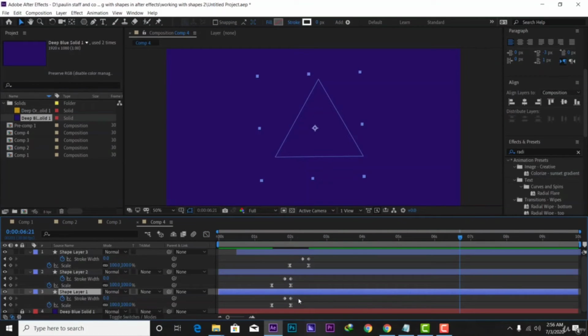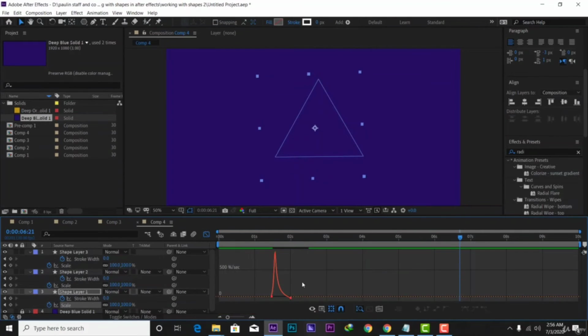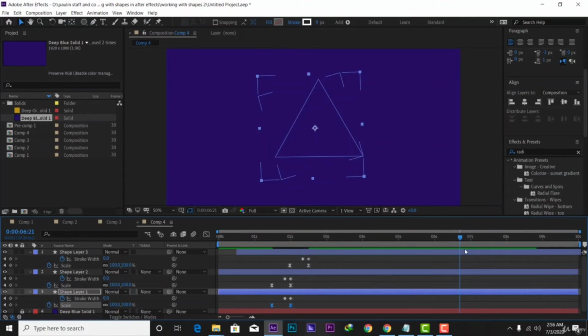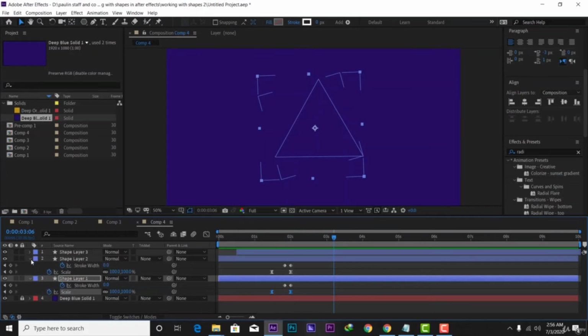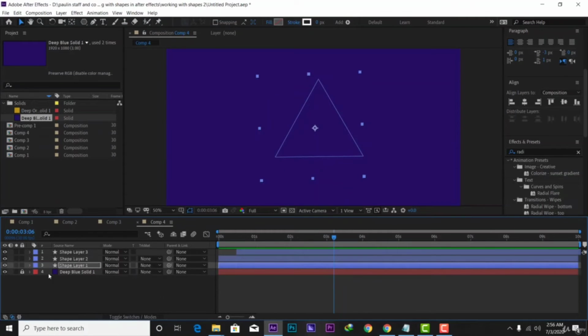Hit U to bring up the keyframes. Graph editor. Like this. So let's hit preview and see. So this is how our shape is looking. This is how I made the shapes like the preview I showed you.